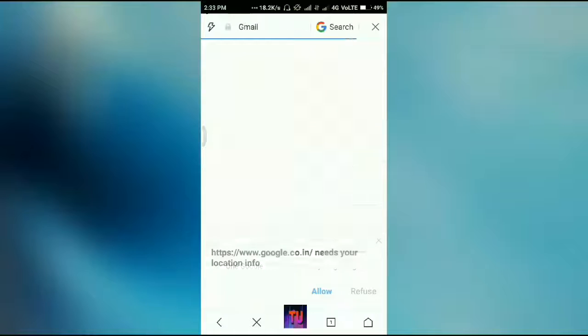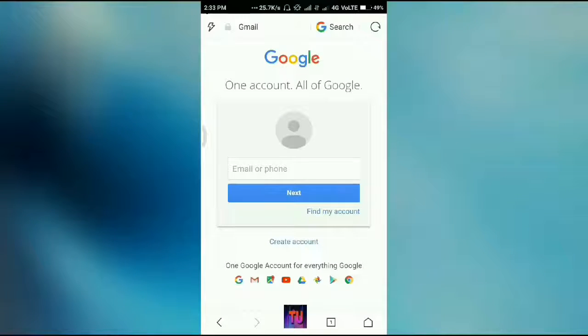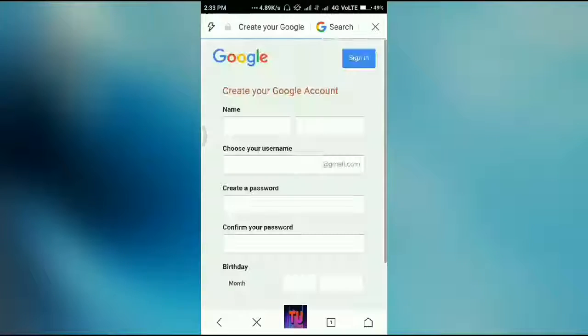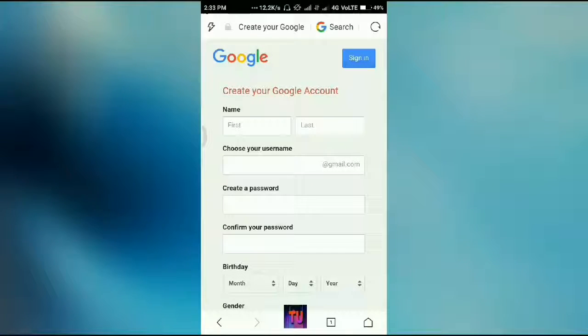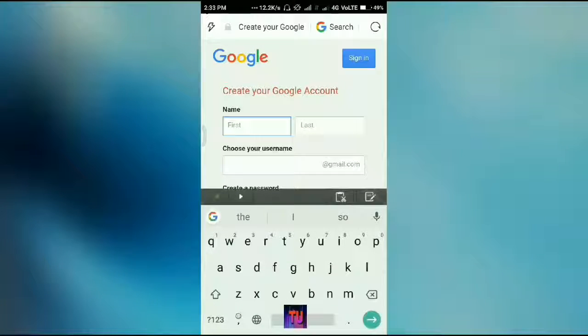Now you get the enter email or phone, so you have to create account, so you have to tap on create account. So here's the name, so type your first name like Mukesh. Here is Mishra, last name is Mishra.